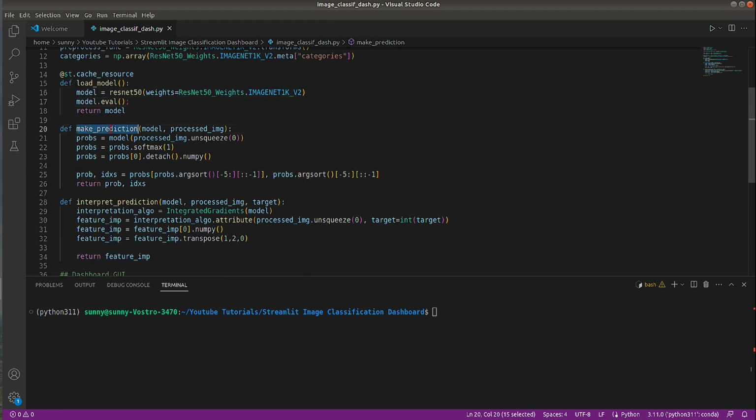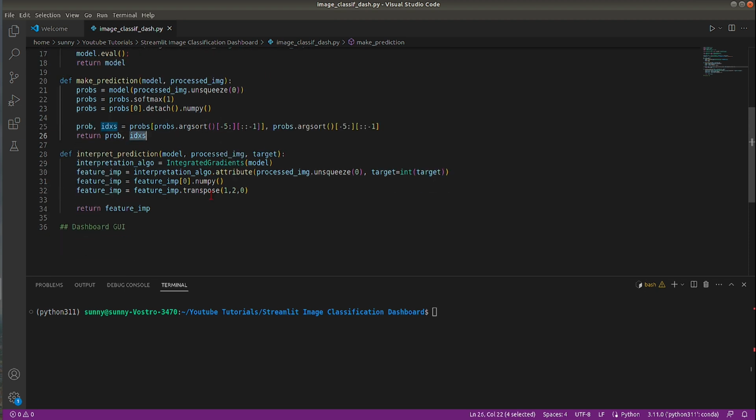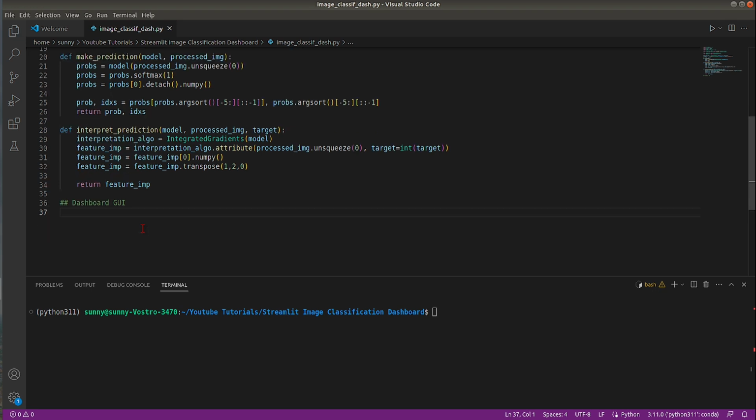Next I have the make prediction function, which takes the model as input, processes the image, makes a prediction on it, and returns probabilities and indexes to us. And then next I have the interpret prediction function. This function takes a model, the processed image, and the target with respect to which we want to calculate the interpretation. The output of this function is the feature importance, which we will display in our dashboard. Right, so let's go ahead with the dashboard coding.